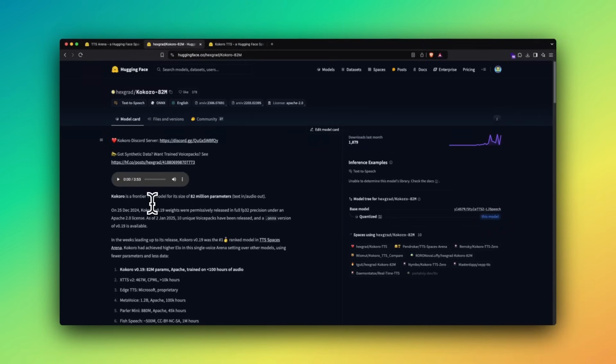Now, why is this model the number one open source model? First of all, the model is licensed Apache 2.0. That means you can do anything that you want with this model. You can use it for commercial purposes, which is truly open source.